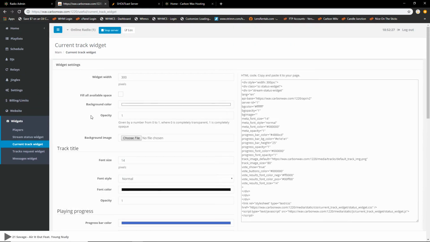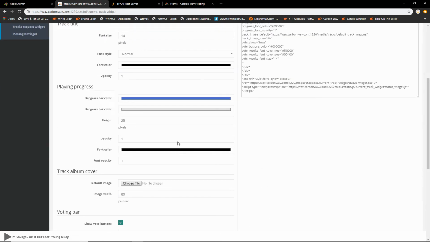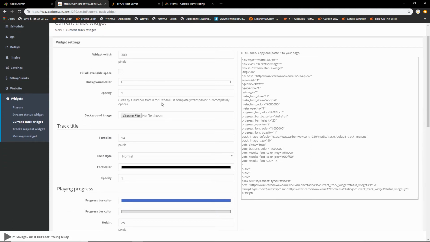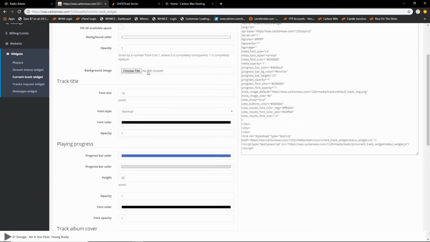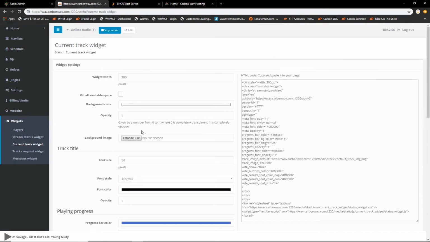Your current track, you can display what current track is here. You can do the width of the widget. Do you want it to fill out the space? What this means, do you want it to be as big as possible, or do you want to actually put a constraint to how big it is? The background color, the opacity, gives you the transparency, how transparent it is. The background image, you can choose the background image behind that.